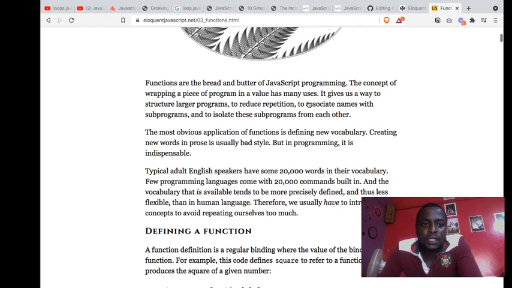So functions are the bread and butter of JavaScript programming. The concept of wrapping a piece of program in a value has many uses. It gives us a way to structure larger programs, to reduce repetition, to associate names with subprograms, and to isolate these subprograms from each other. The most obvious application of functions is defining new vocabulary, creating new words. In prose it is usually bad style, but in programming it is indispensable.